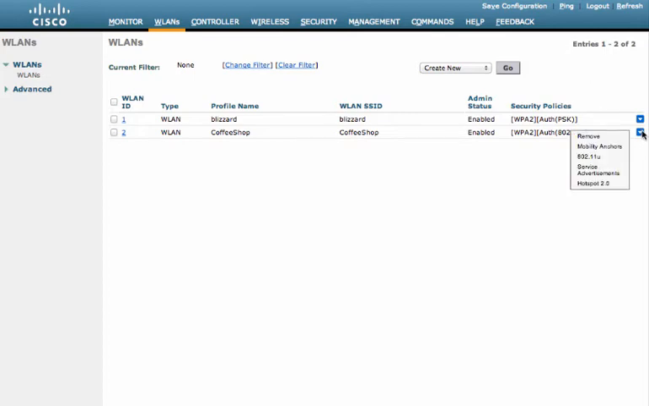Hover over the blue icon there and notice those three bottom choices in the list that shows up: 802.11u, service advertisement, and Hotspot 2.0. In this video, we will not be demonstrating MSAP, so we will not be using the service advertisement option from this menu. But now you know where to find it if you need it. Both Hotspot 2.0 and MSAP depend on 802.11u to be enabled for their operation.